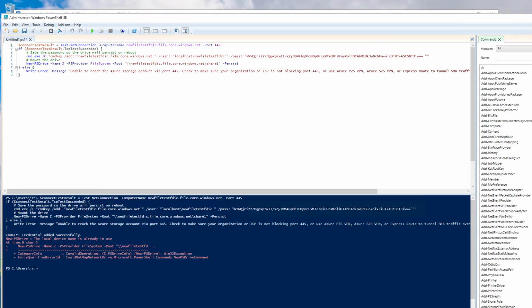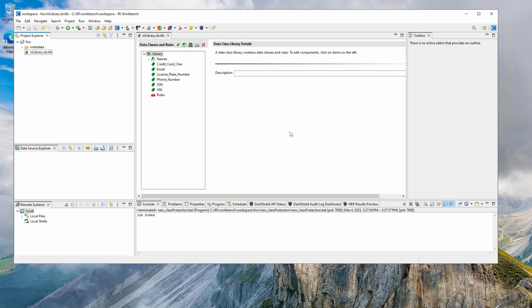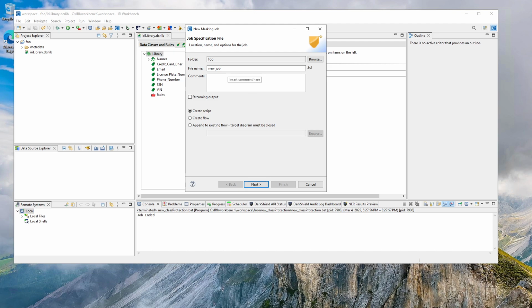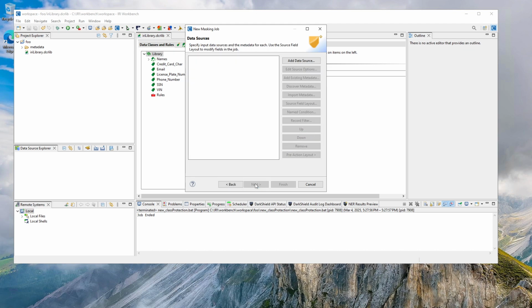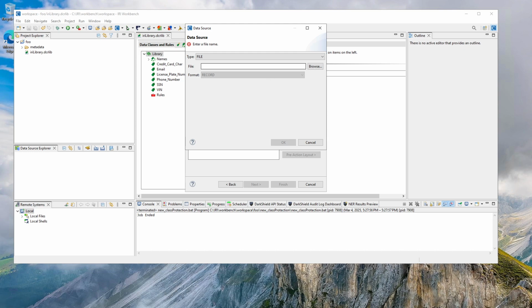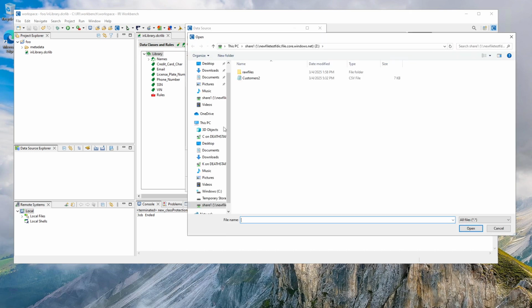So now that we have those 2 up and available, we're going to talk about using FieldShield to then mask that file. Now we have 2 options. We're talking about just a single file, so what you can do is just do a new masking job. We're going to create a script, so we're going to go next. We're going to add a data source. Since it's a file, we're going to hit browse, and we're going to go to file share, and we're going to select customers 2.